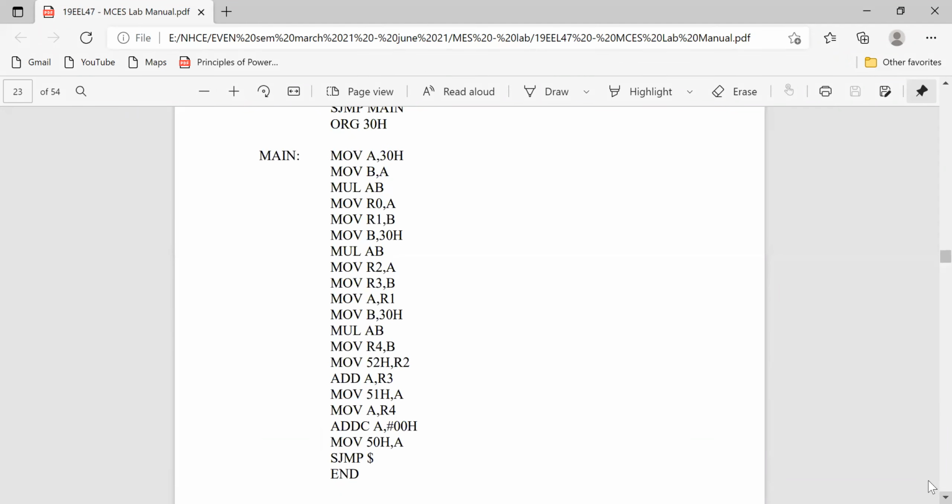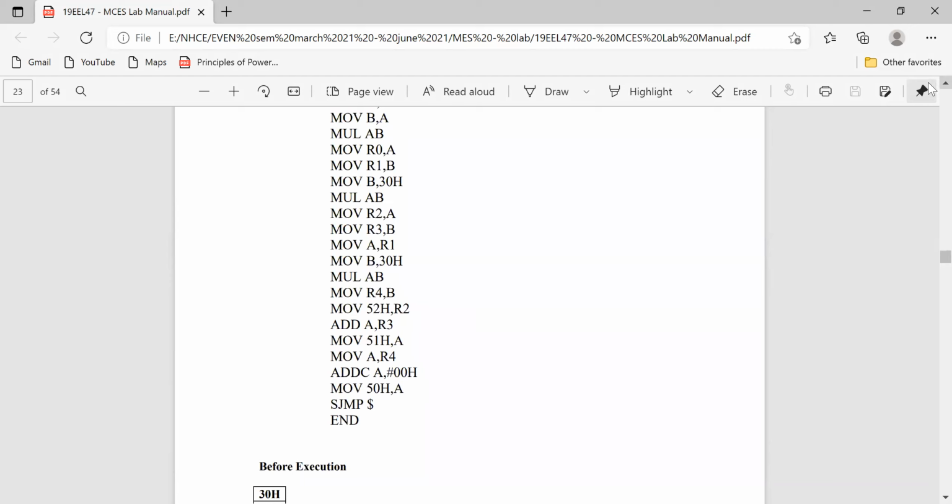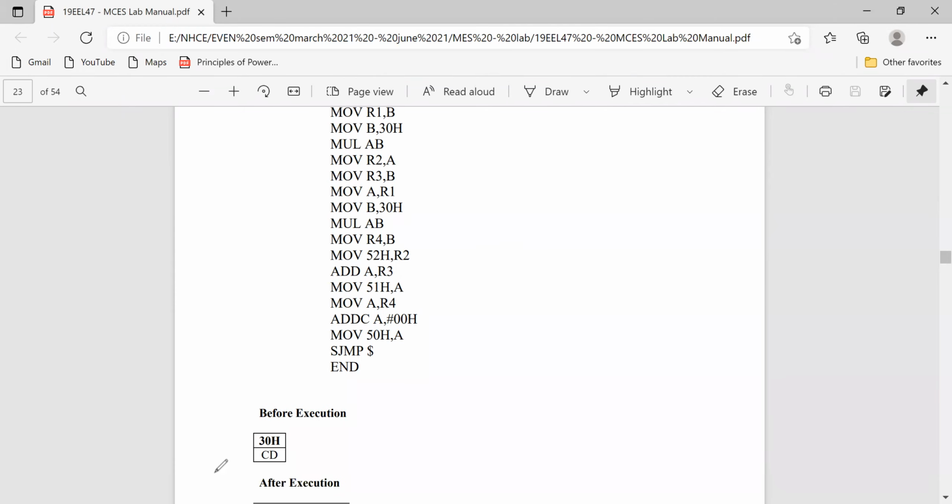So this is cube. Cube your data. So what is my data? Let us go to the same location and we have some data. This is my input address, and this is my input data. I'm using CD, CD is my data, which is in hexadecimal form.